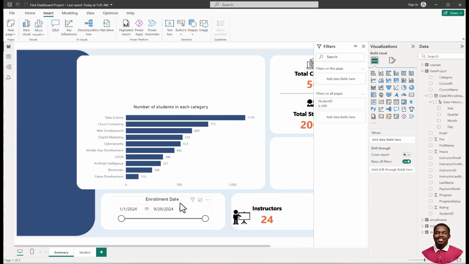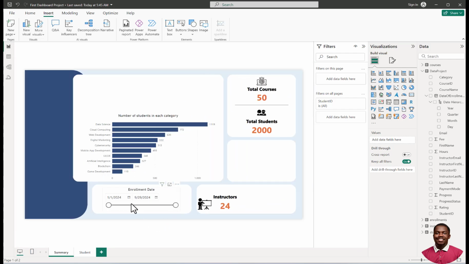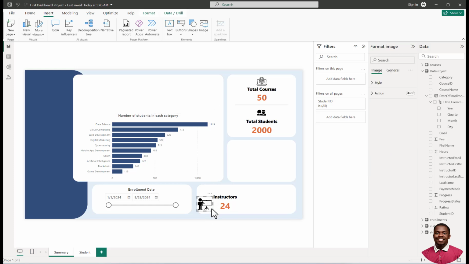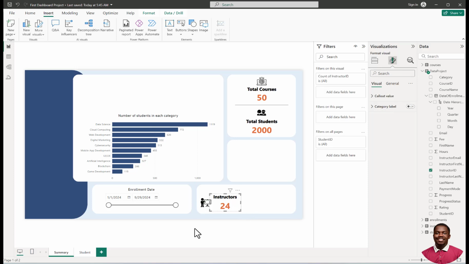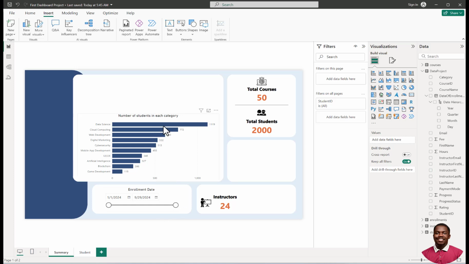Control with your mouse scroll bar, you use that to zoom in or zoom out. So we have these instructors. So number of instructors about 24. So in data science, we have about 10 instructors teaching courses in data science. And in game development, we have only 1 instructor.